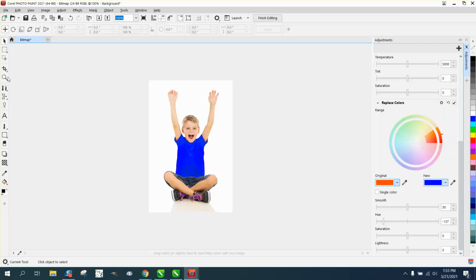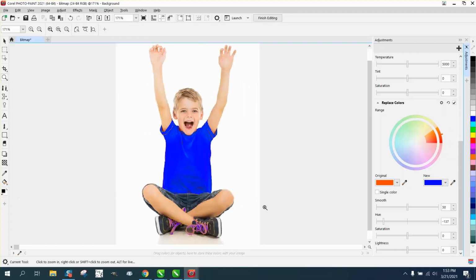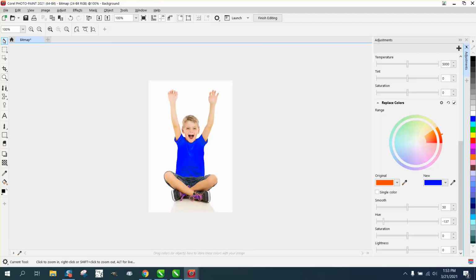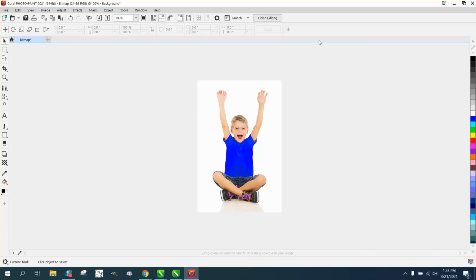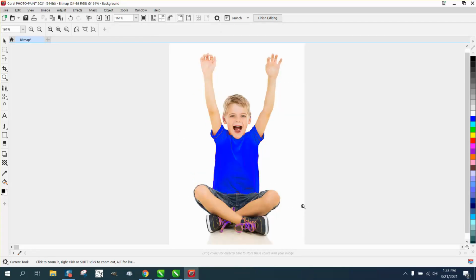It replaced the color. Now most of my videos are for laser engravers. We don't get to do that. But for people that print, and I don't know exactly how that works, printing off bitmaps, that's pretty cool. Inside of Photo Paint, you could change that young boy's shirt to a different color.